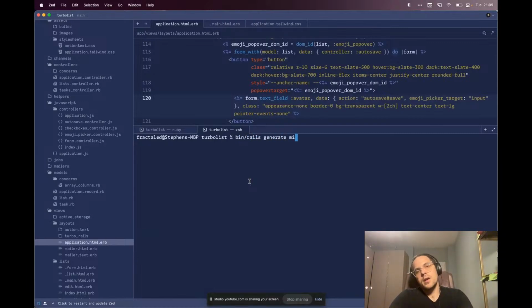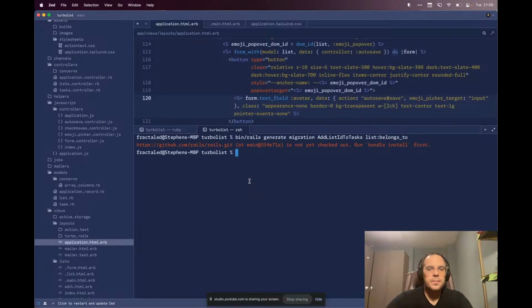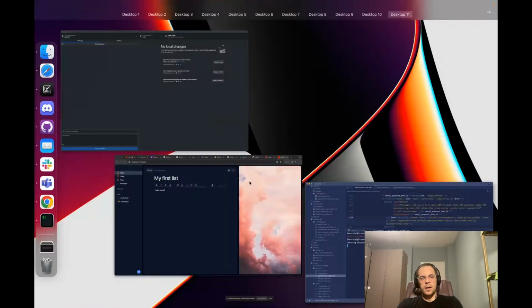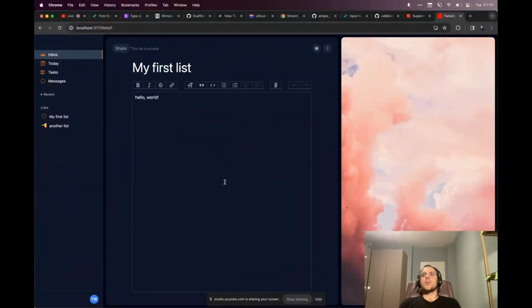Let's generate another migration. And we will say add list ID to tasks. We're going to say list belongs to. All right, I pulled down a dependabot update to Rails, so I need to let that run. For some reason, that is slow. I guess it's slow because I'm streaming.